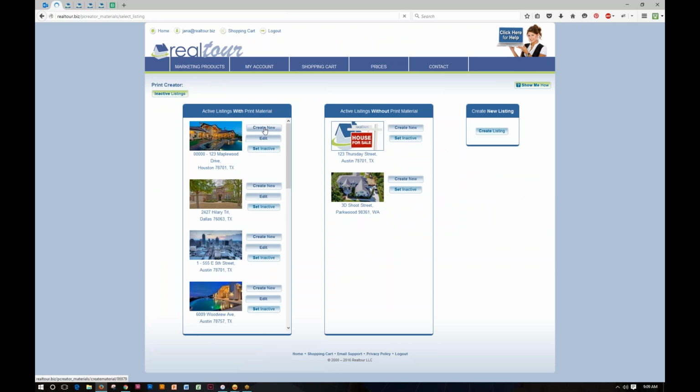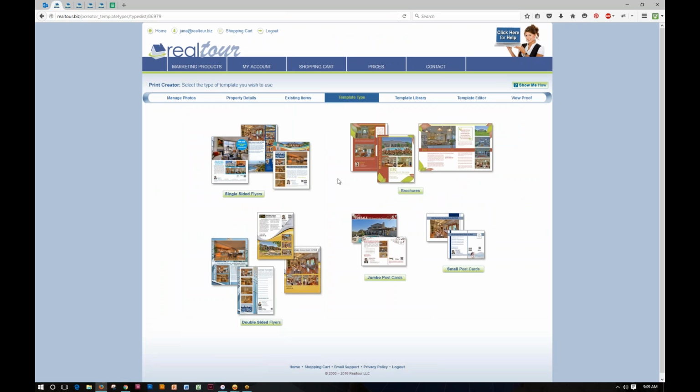Same page, looks familiar. There's all my listings. The only difference with Print Creator is that we have some different templates. You can do a single-sided template, just like the e-flyer. They're 8.5 by 11. You can do a double-sided. You can do a brochure. Those are the 11 by 17 ones that you fold in half. And then we have two different sizes of postcards.